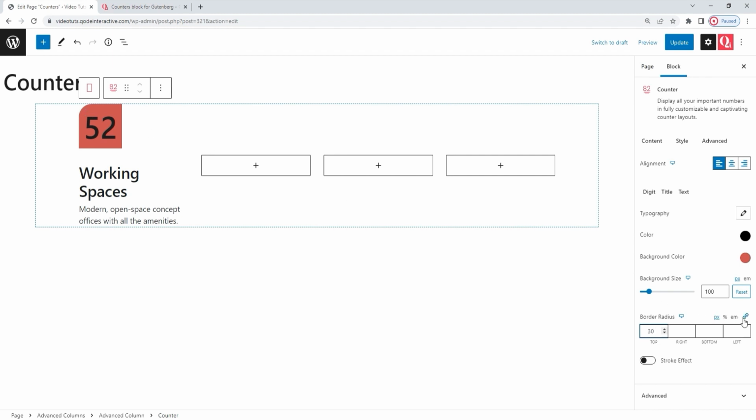Rather than type the same value 4 times over, I'll click here to connect the fields into one, and then any value I set will be applied throughout. For example, I can keep increasing here, and we can see how the background shape gradually turns more and more circular. So this is something you can get creative with to make your counter number stand out.